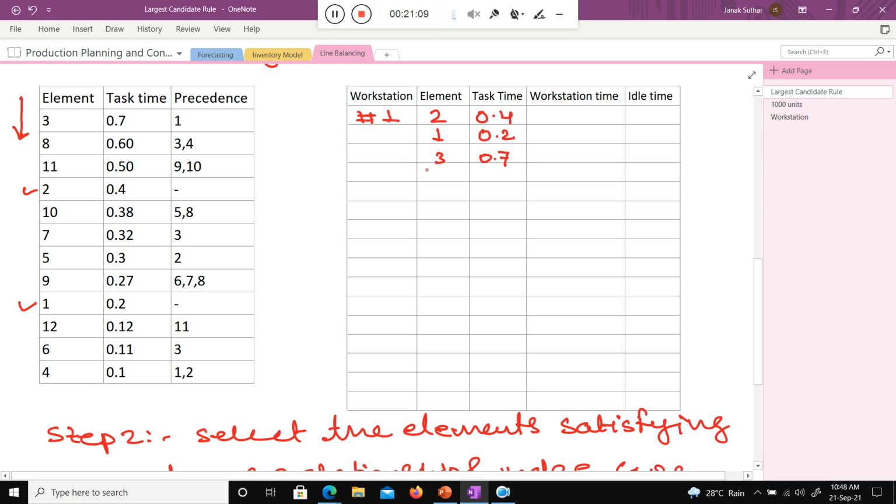How to apply the largest candidate rule? I forgot to start the recording. Okay, what is your doubt? Why can't we put 3 here, right? If I put 3 here, 3 is the work element and the task time there is 0.7. So the workstation time is 0.7 plus 0.2 plus 0.4, it is 1.3. It is more than the cycle time, 1 minute.